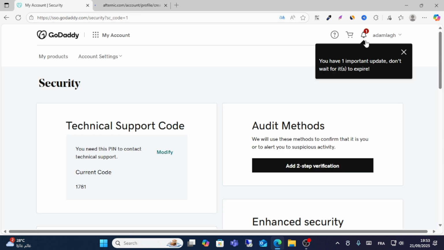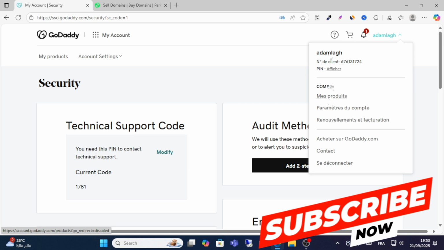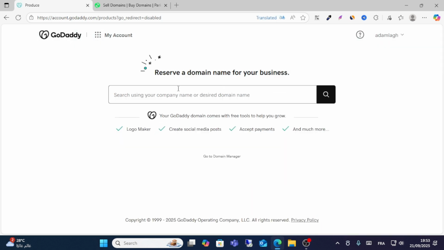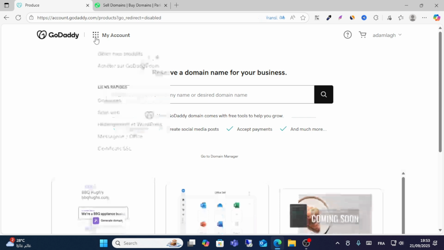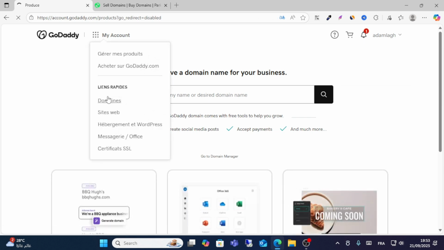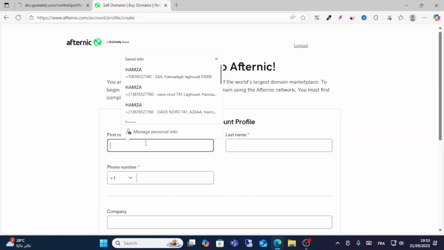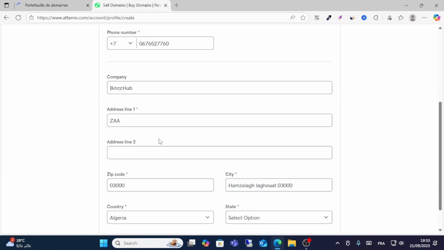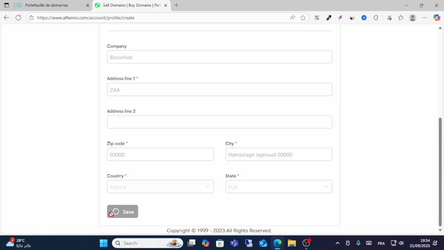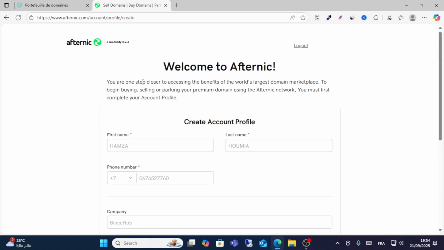From GoDaddy, guys, you can go to your product here. For example, this product, and then choose your domain that you want to sell. You will see your domain. Go to the domain section, and then after logging into your account on Afternic, you can write all your information, such as your country and state, and all your information here.